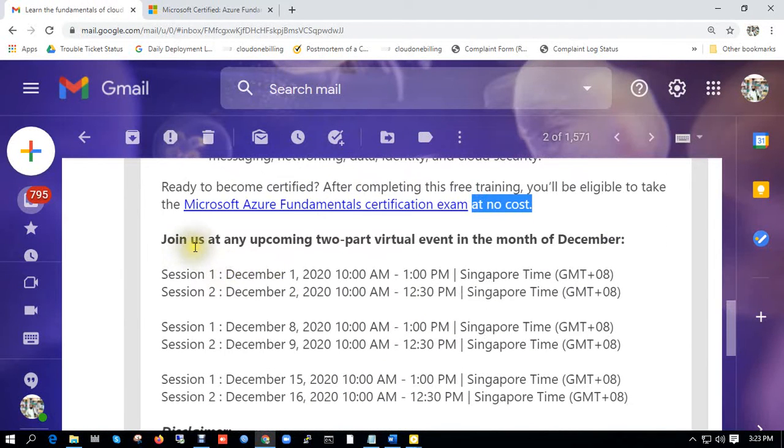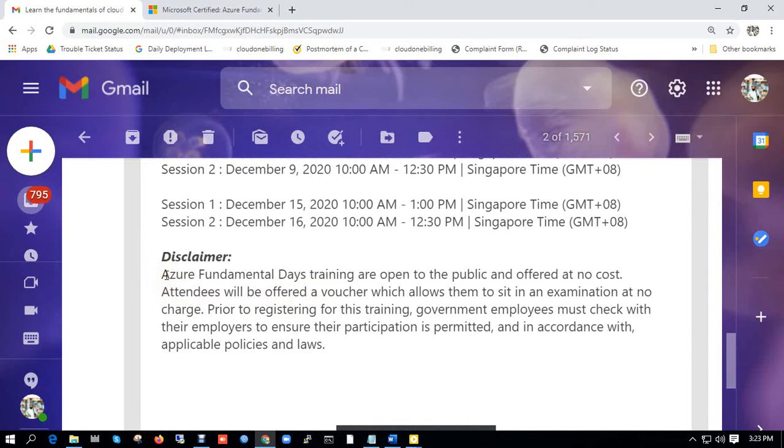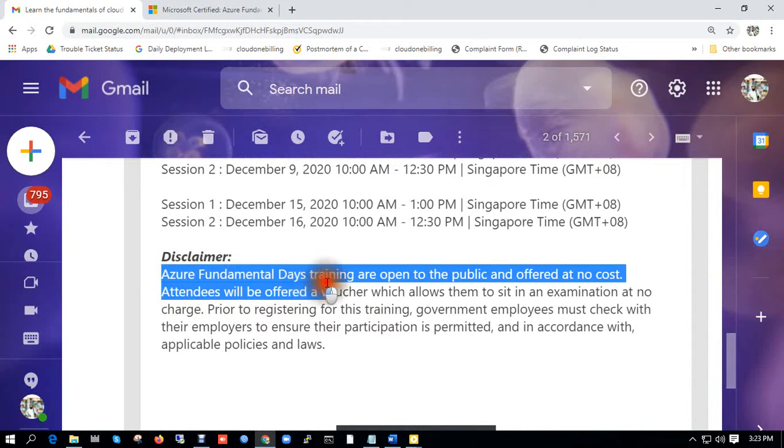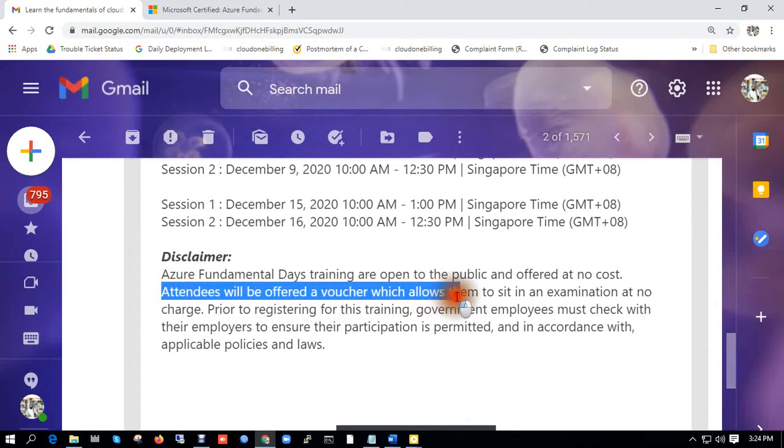You can see there is "Join us at any upcoming two-part virtual event" in this month of December. So Microsoft offers this month December 1, 2, 8, 9, 15, and 16, two-part virtual training. You can see Azure Fundamentals Day training is open to the public and offered at no cost. Attendees will be offered a voucher which allows them to sit an examination at no charge.